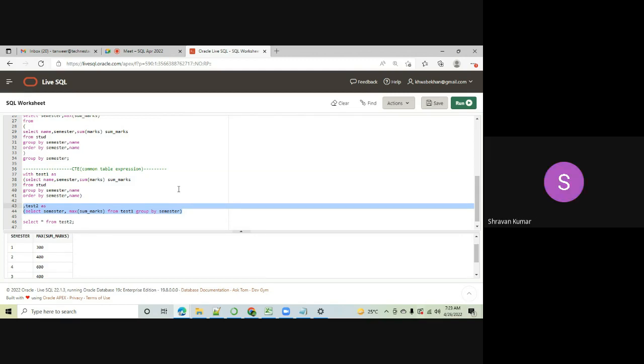Sir, you have created two common tables, and from that you are, as per the definition of the inner query, the inner query output will be the input for the outer query. So here, with test1 as, that means this test1 is one expression in this.